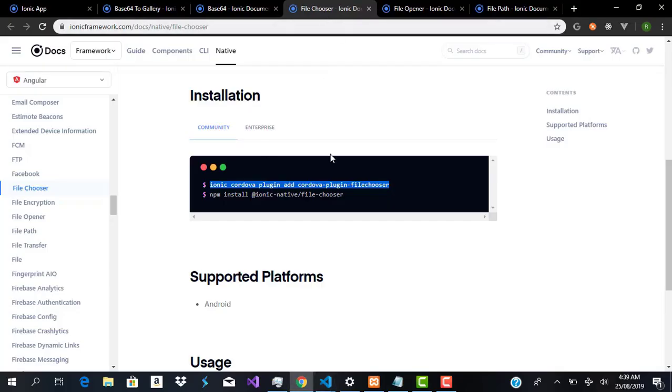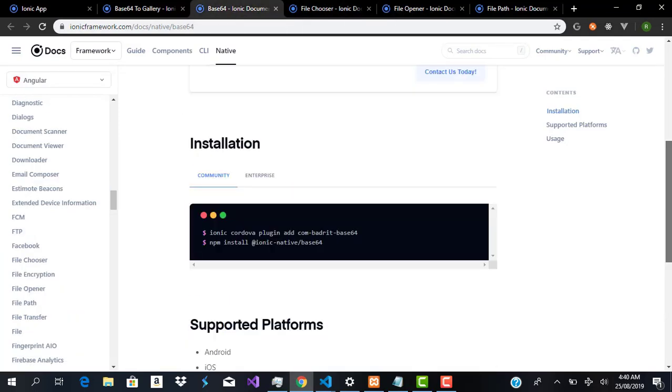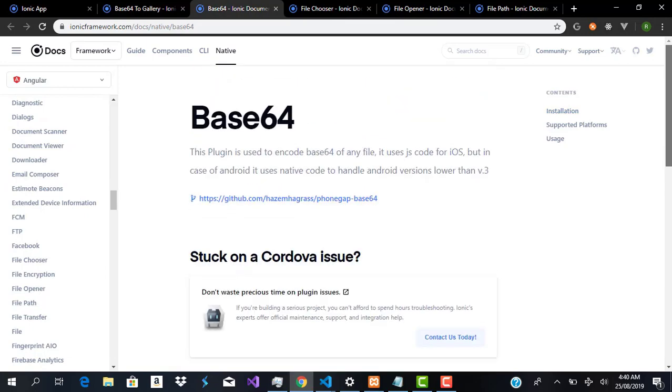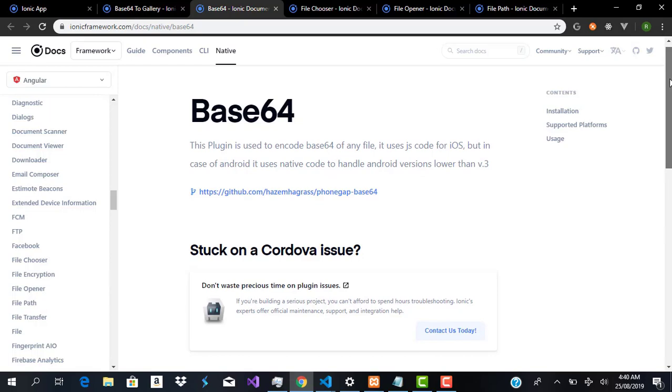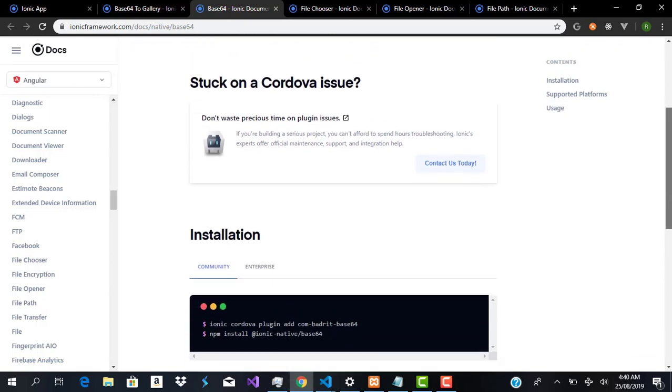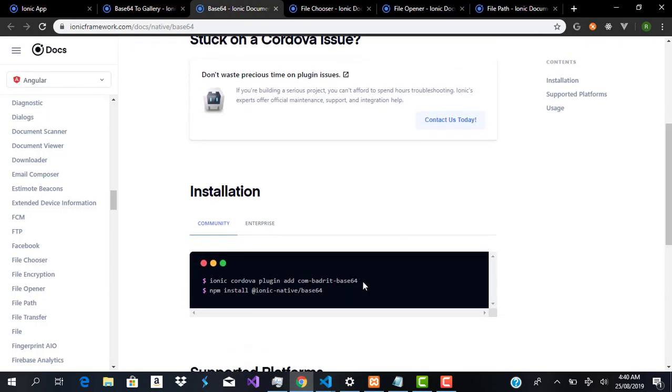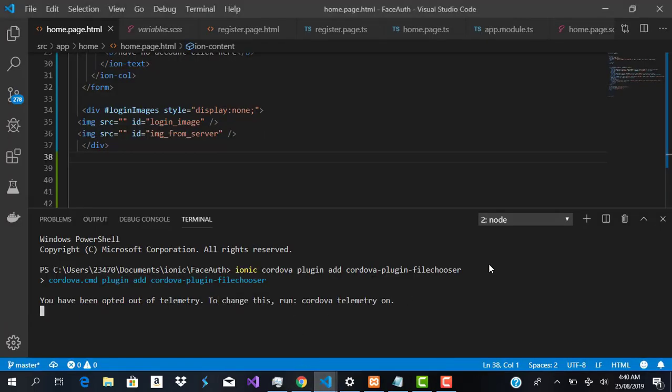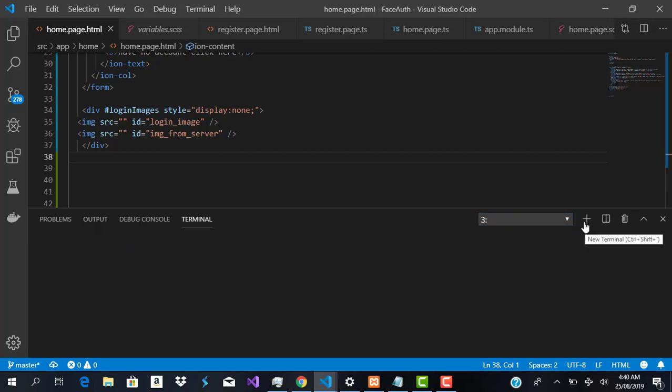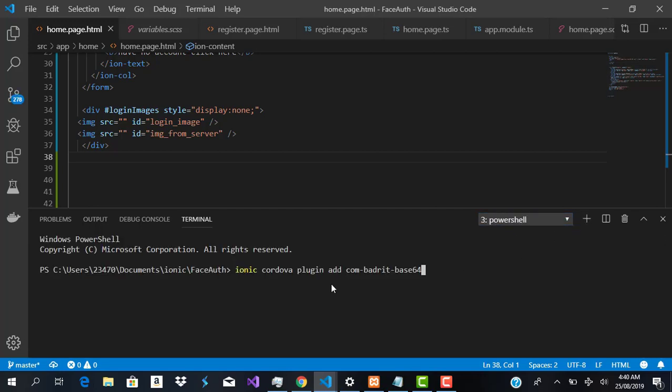The next one we're also going to need is this base64. It's used to encode base64 of any file. It uses JS code for iOS, but in case of Android, uses native code. Yep. So we're going to also need this plugin too. So let me just copy this, come back here, and paste this in here.